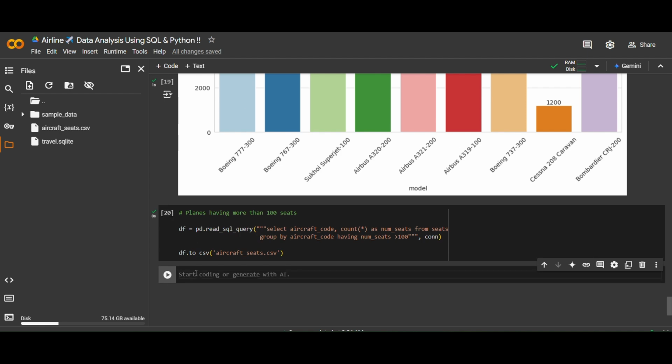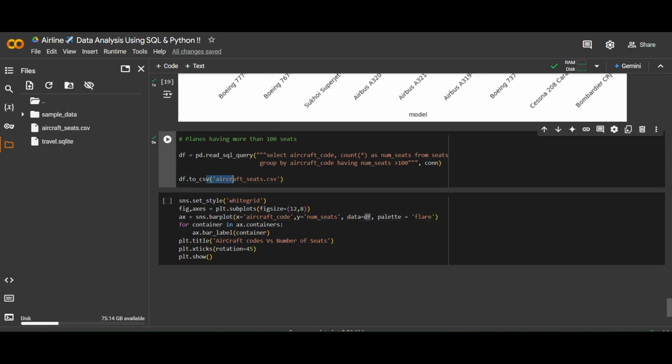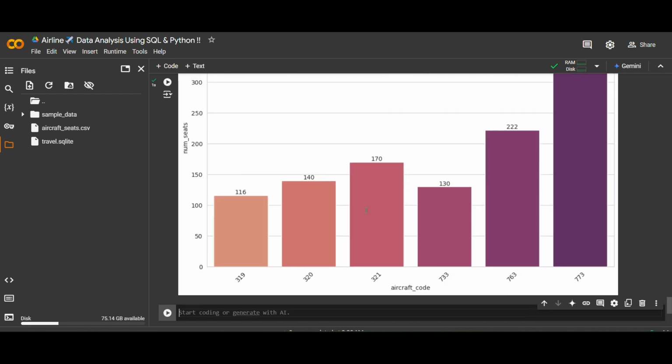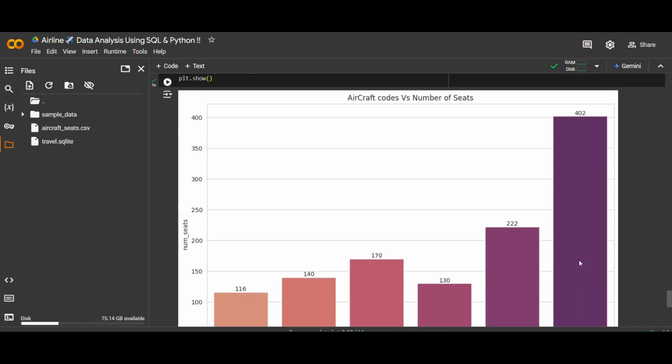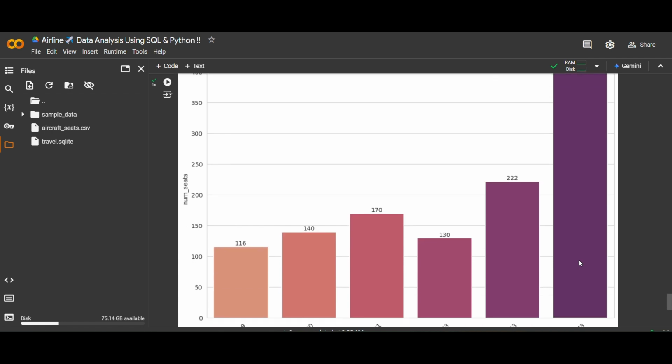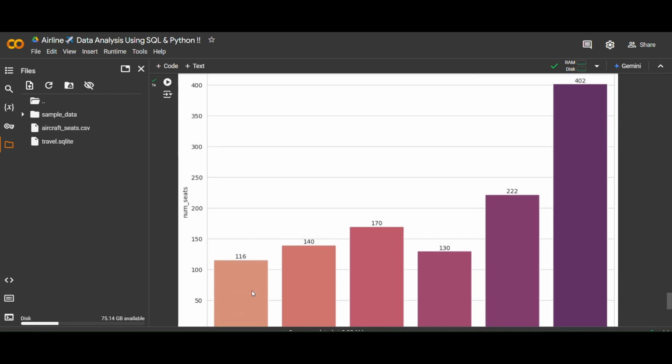Alright, now let's check the aircraft codes versus number of seats. So here at x-axis we have aircraft code, y is number of seats, and the data is the data frame we have just saved. And again this loop is for labeling the bars. Let's check. Okay, so 773 has the highest number of seats, 402. Okay, and 319 has the lowest number of seats.